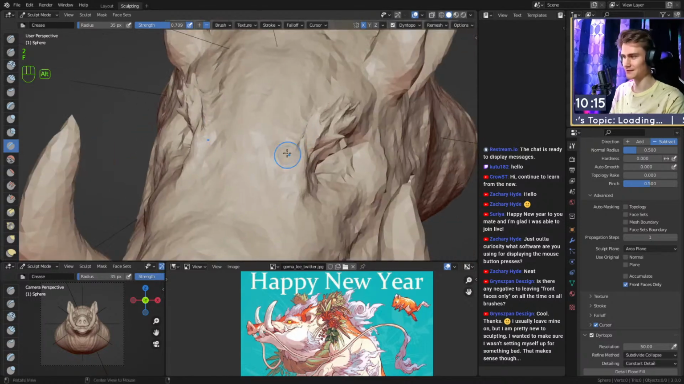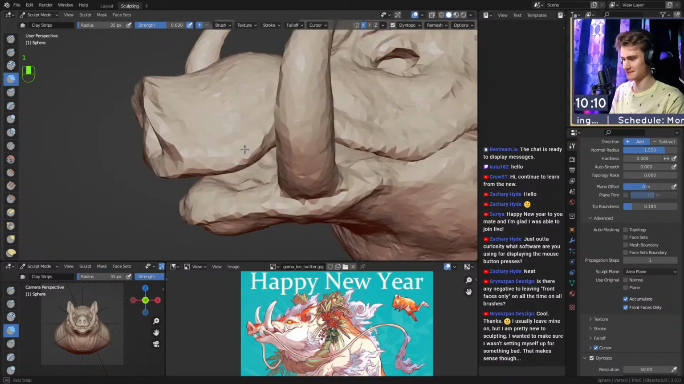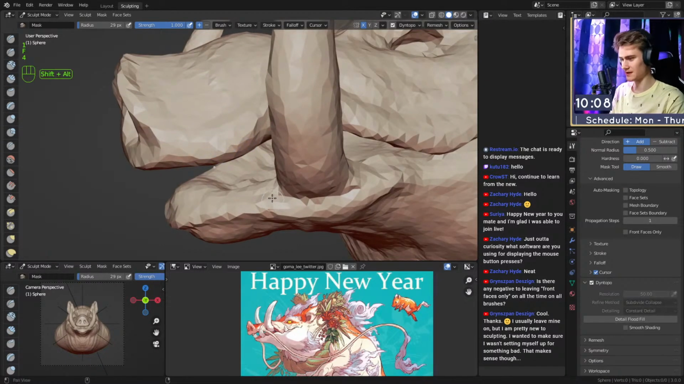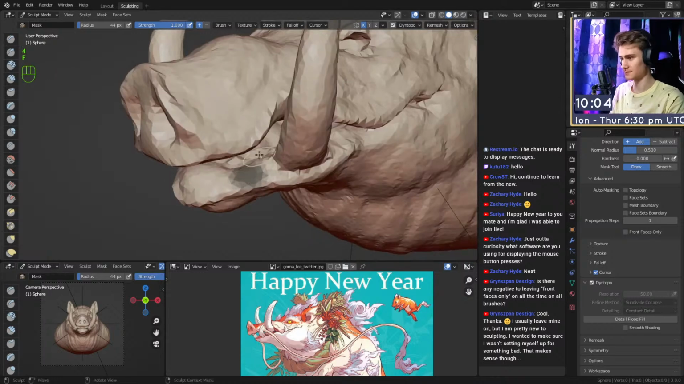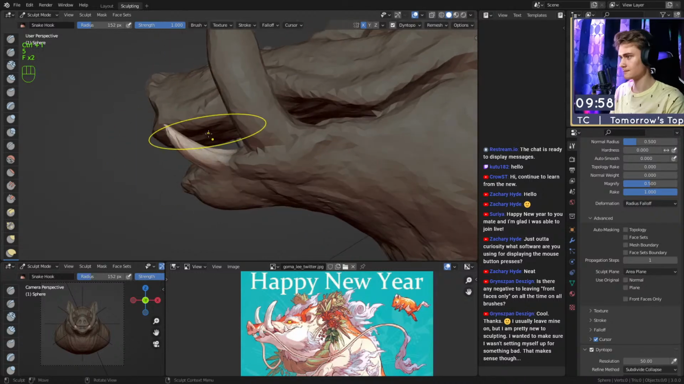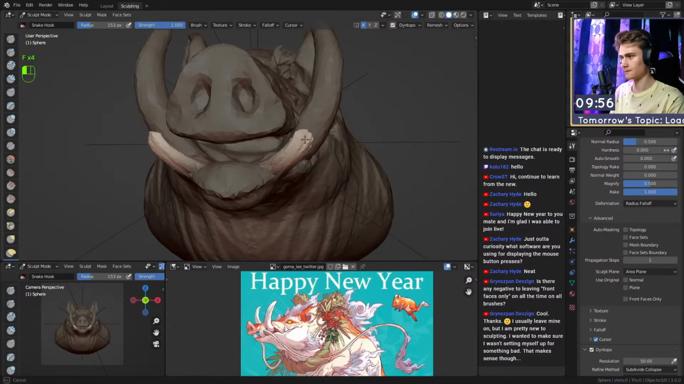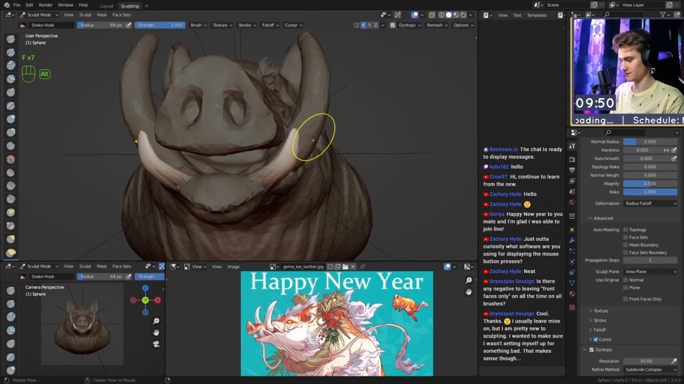It looks kind of weird, but I'm gonna leave it there. We have no time. Oh, first of all, we need to add more teeth or more tusks. So let's do that first. There you go. Smooth. Perfect.